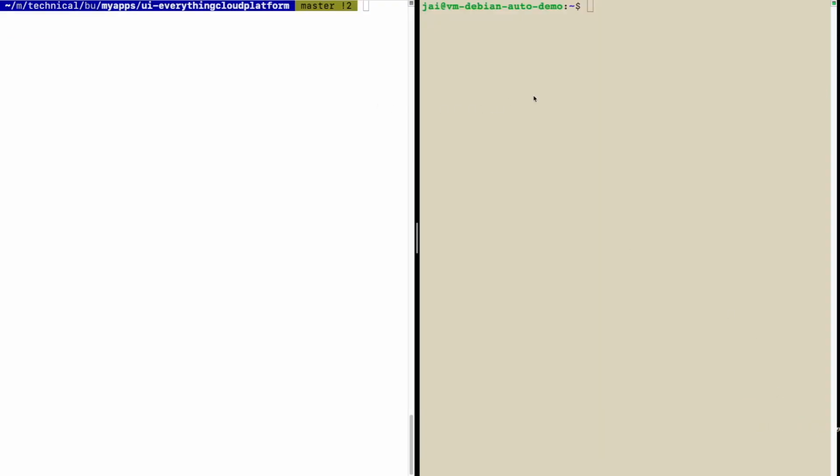Let's go about validating our services. So we ran two services, right? We are running the Apache web server and we are running the Grafana server. On the right hand side we are in our server, and on the left hand side is my laptop. So let's do our validations from within the server.